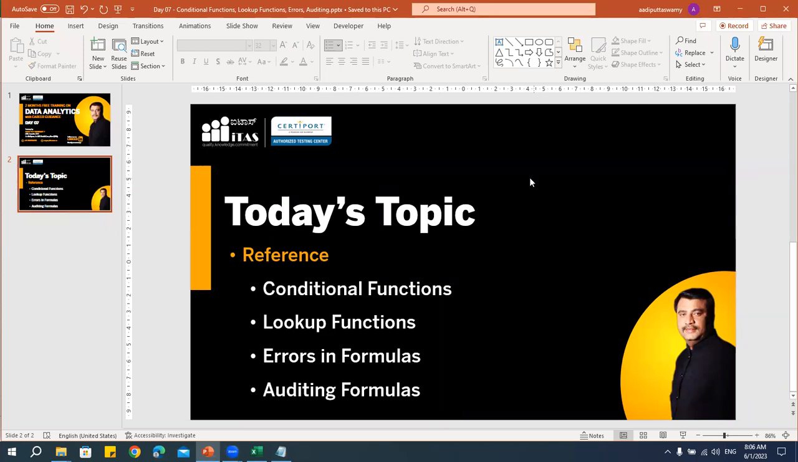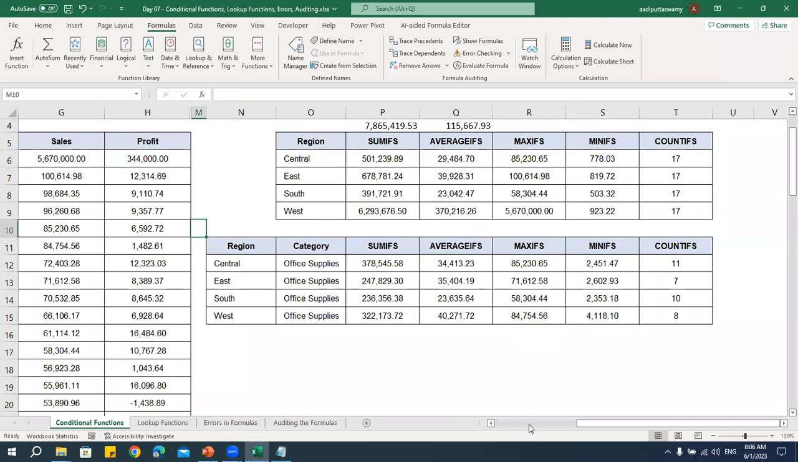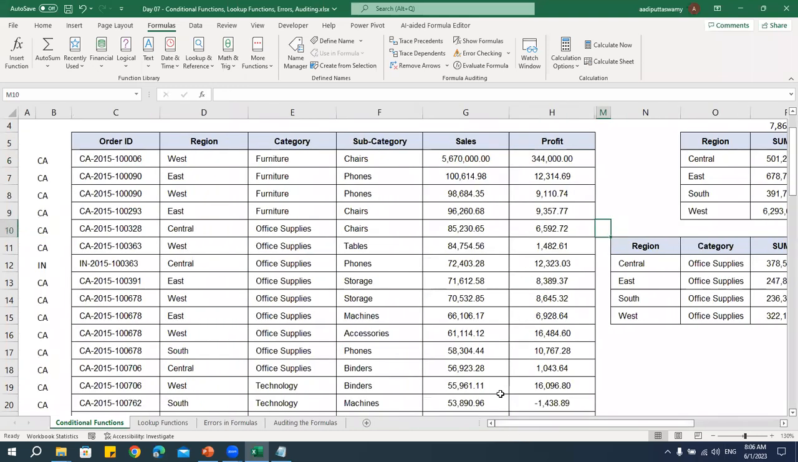So now I'll take your questions. I think there are a few questions already. Let me take those questions. Right. First, Pratik is asking how to find more than 10 countries. So what he is asking is about the conditional functions. Pratik, are you there? Anyway, the question is how to find more than 10 countries.